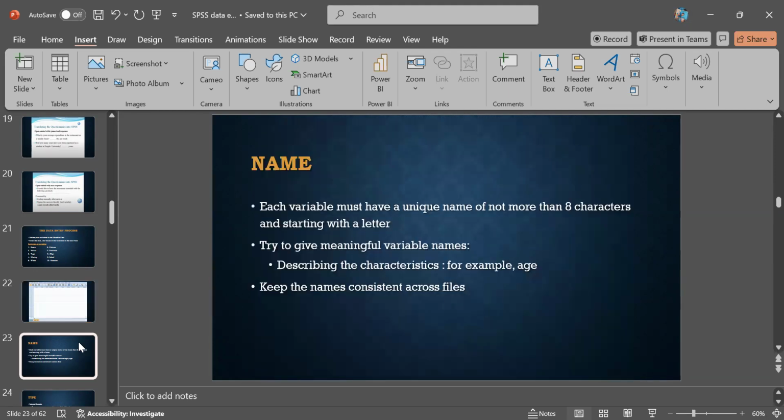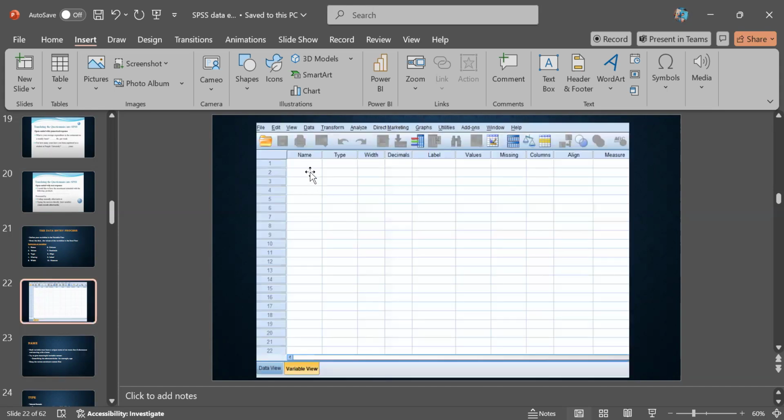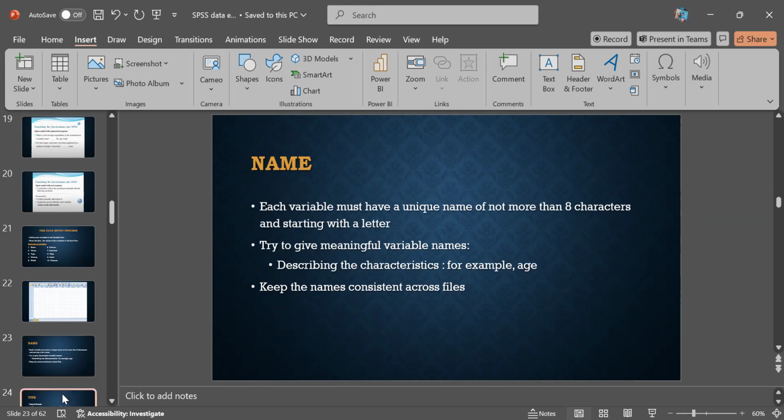Now, what do you mean by name? Each variable must have a unique name of not more than 8 characters and starting with a letter. Try to give meaningful variable names, describing the characteristics, for example, age. And once you have given a variable a name, you have to keep the names consistent across the file. As you can see, the first characteristic in the variable view is the name. The name could be the name of the person, or it can be any characteristic related to your data. For example, you can enter age as a name in this column.